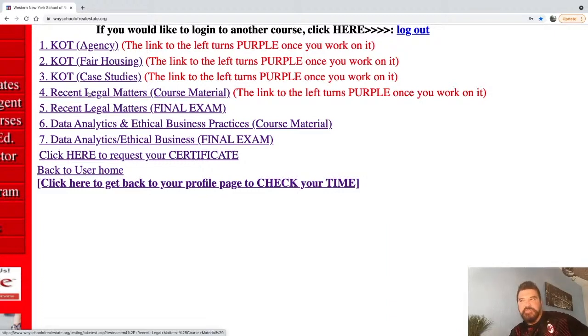You need to spend 50 minutes on recent legal matters, and a minimum of 2 hours and 15 minutes on data analytics and ethical business practices. 2 hours and 15? Yep. You want to spend that time before you go ahead and take the tests.